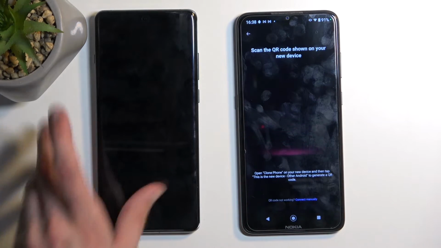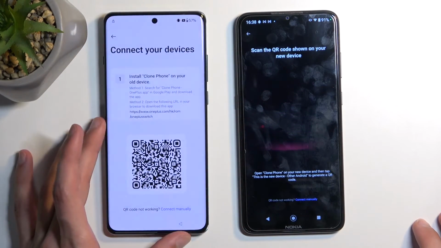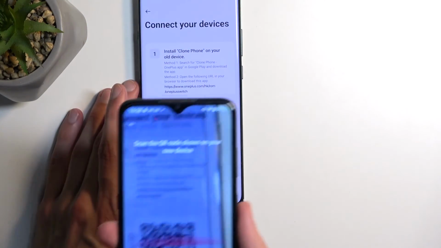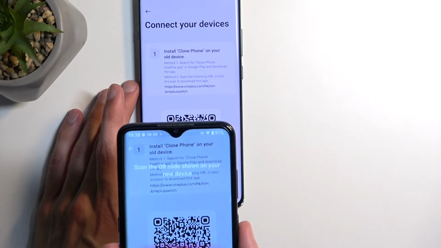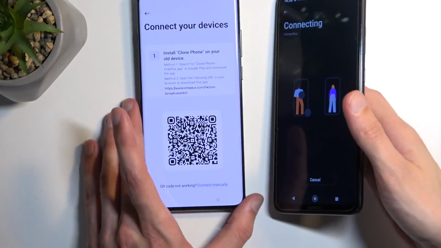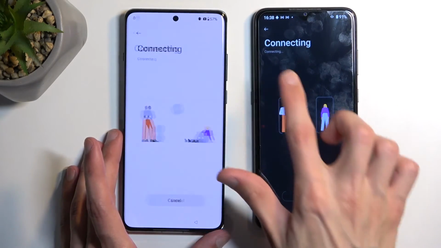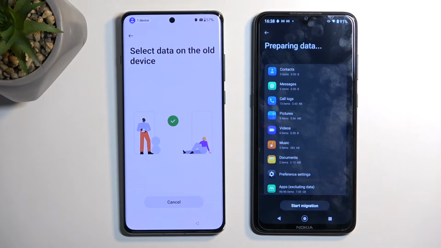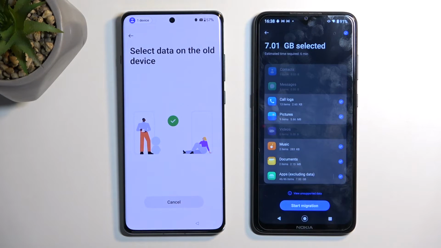So what you want to do is go back to your other device and grab your unlocked device and scan this QR code. Should at this point start connecting these two devices, as you can see, and it did. Now I'm gonna quickly check what we need to migrate.